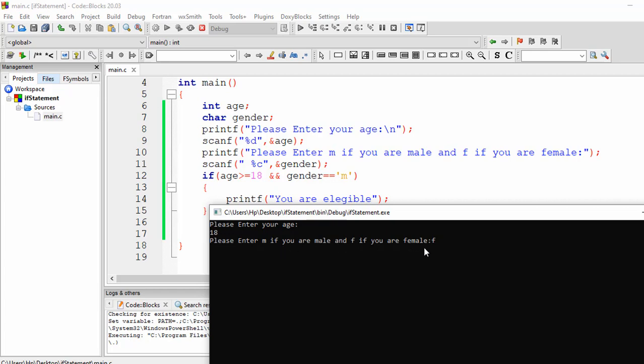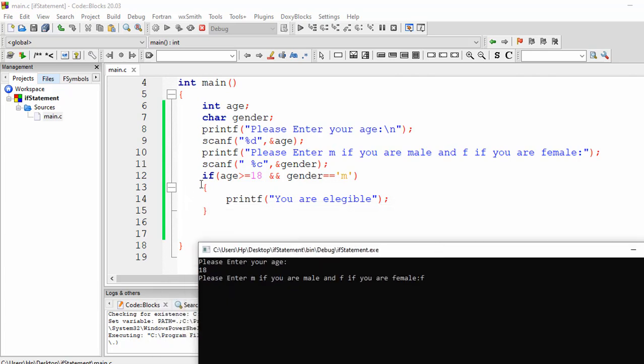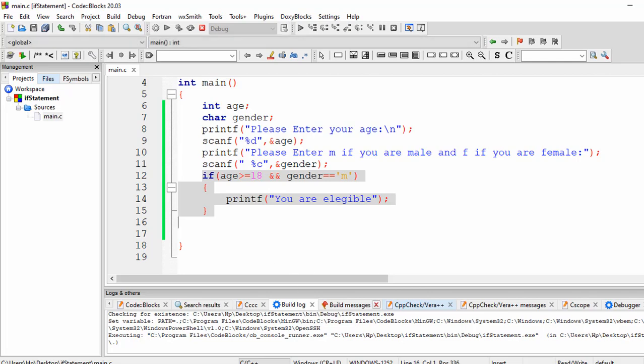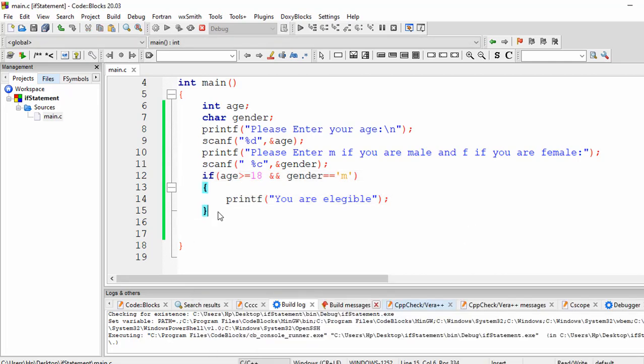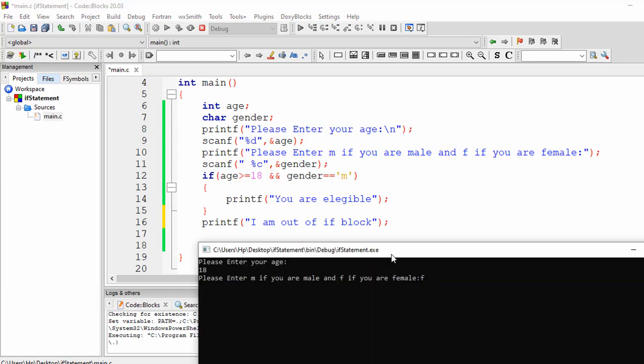Suppose I will write F. What will it give? It will not enter into this if statement, and it gets out of this statement. So I will add here one more line. I will write here printf, I'm out of if block.